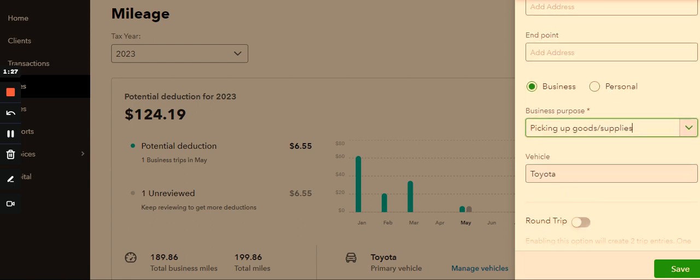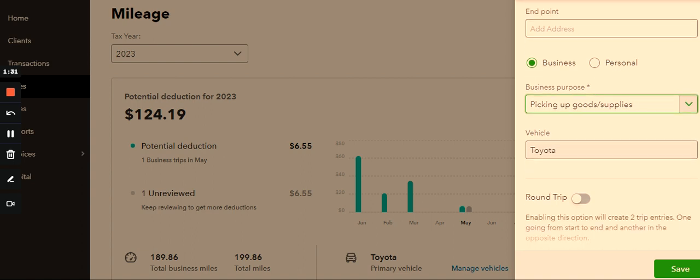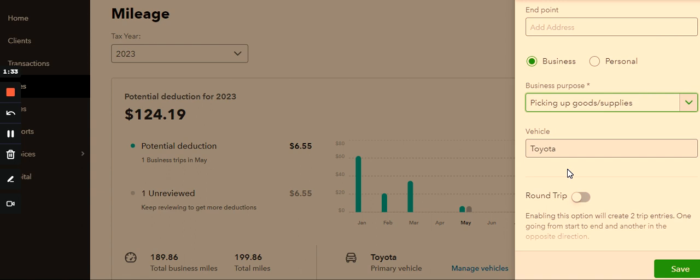And then if you have multiple vehicles, you can pick which one. In this case, I only have one that I use for personal and work, and it was a round trip because I went straight home from there. If you only went one way and then from there you did a personal trip, then you will of course do only a one-way trip.